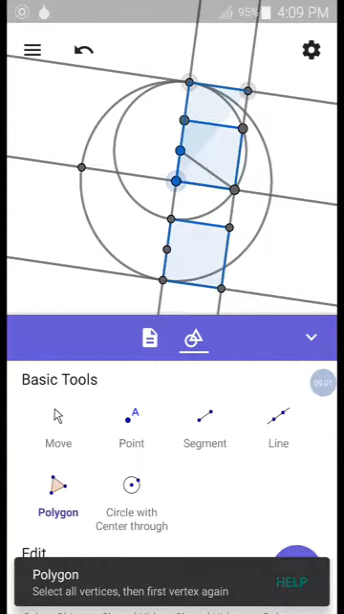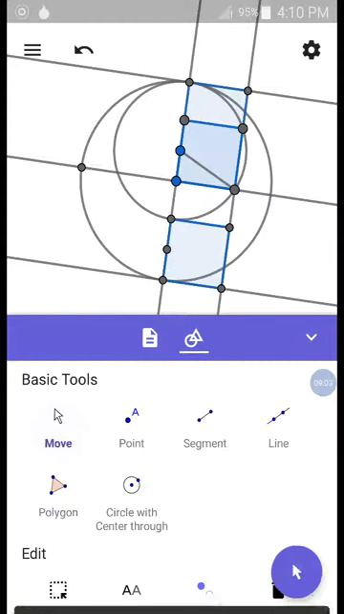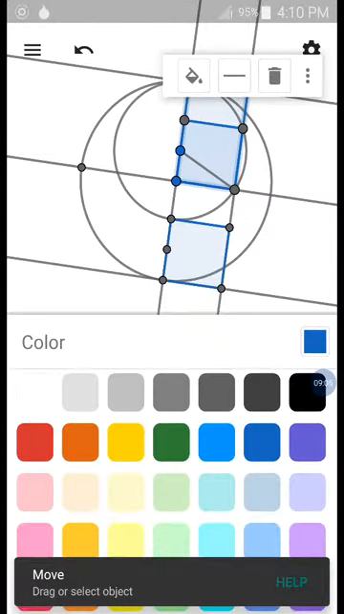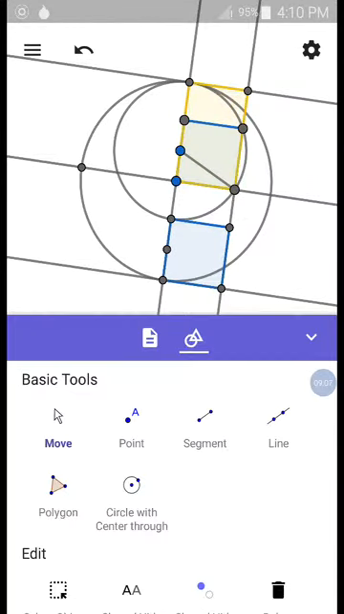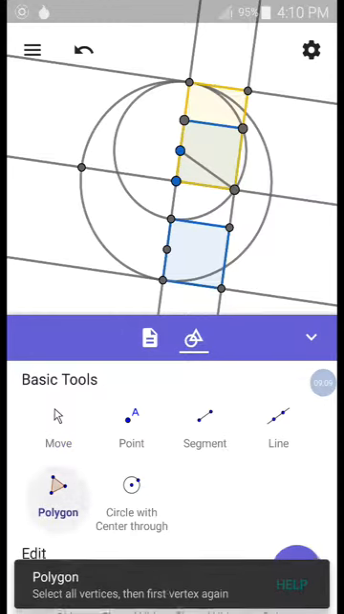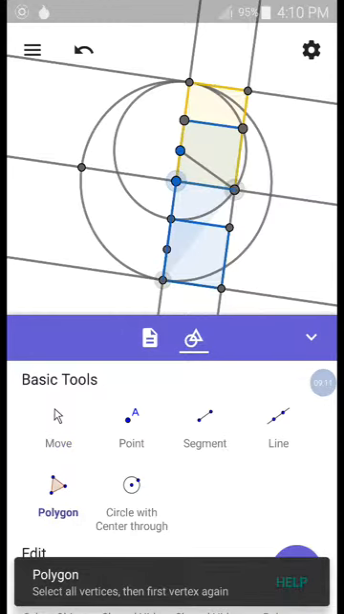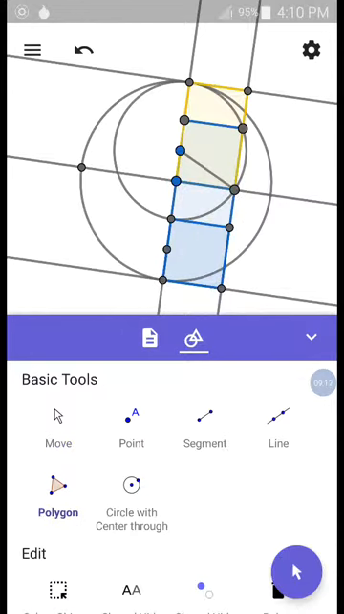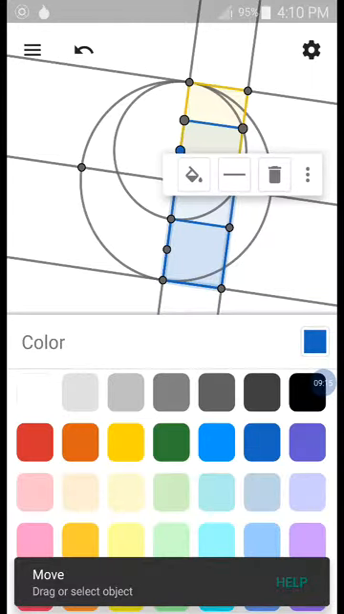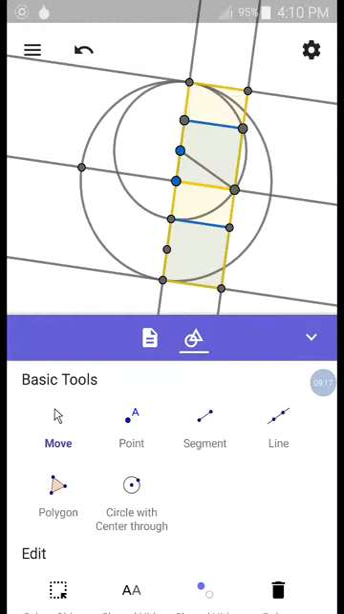So this is one golden rectangle right here. Okay, and then we've got another golden rectangle immediately below it right here.